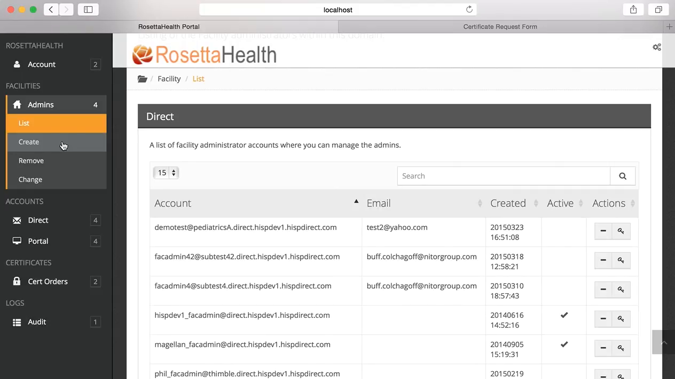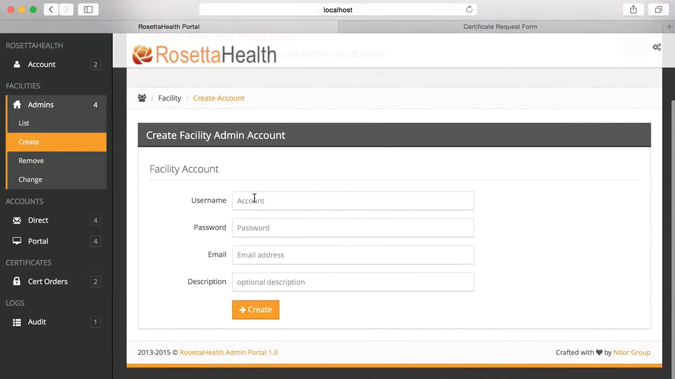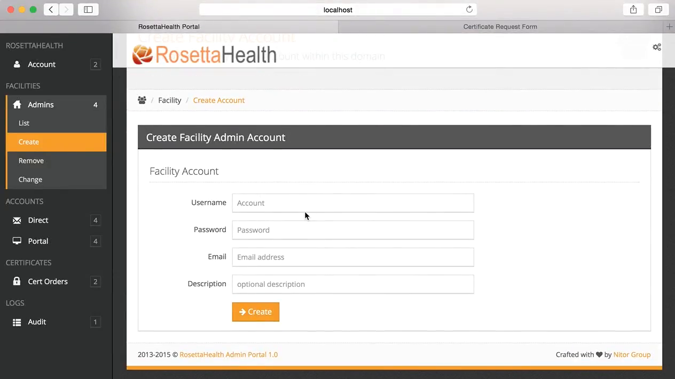So I'm going to create a new facility account, which this might be somebody like if I want a healthcare organization to manage their own accounts, I would do this. So I could set up an account that's facility admin 1.demo1.